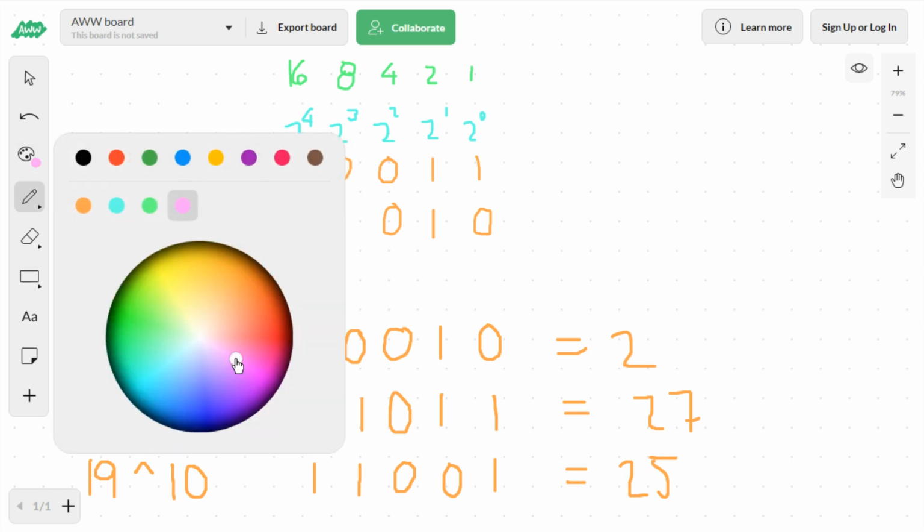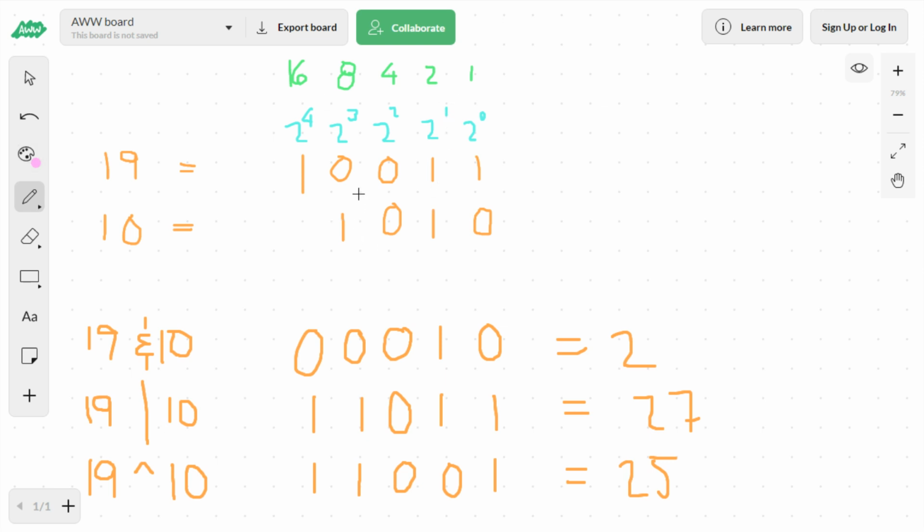We need another color. Perfect. So basically right here, we're going to change the value. Right here, we're going to change the value. And everything else, we're going to leave it the same. So basically, instead of 1, 0, 0, 1, 1, we're going to get 1, 1, 0, 0, 1, which is what we got. Okay, cool.